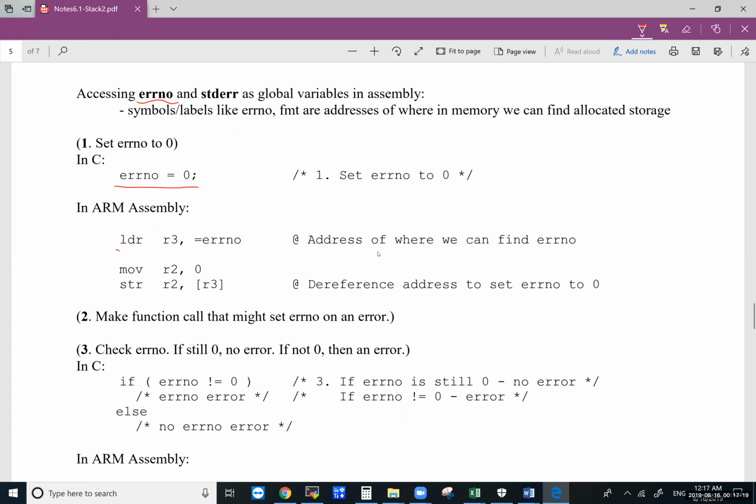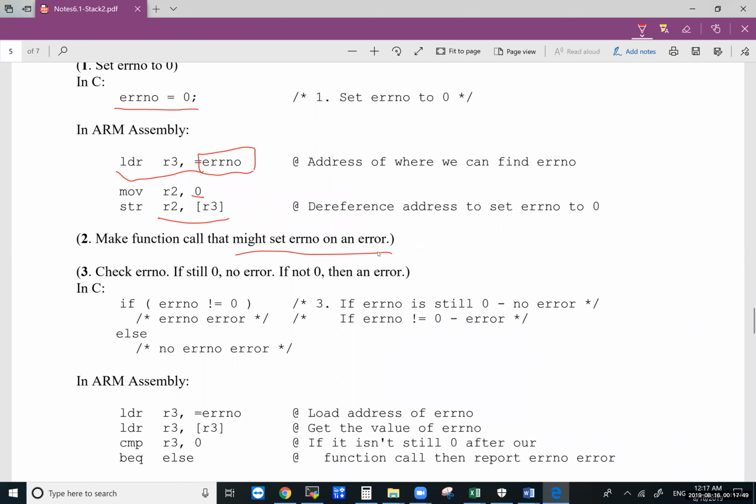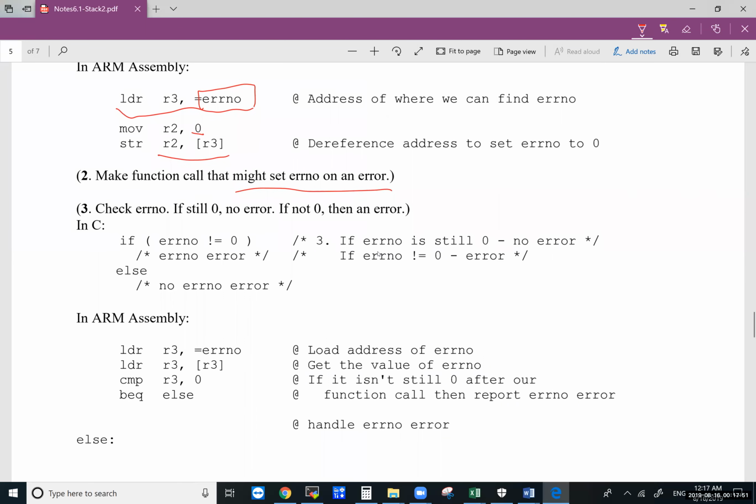What you can do here is load errno into R3, and keep in mind errno is a global variable, so it's nothing but a label. So R3 in fact now points to errno. You move 0 into R2, and then you store 0 into errno. So in essence, you are setting errno to be 0. Then you make function calls that might set errno to be an error. And then once the function call is over, you want to check: is errno 0 or not?